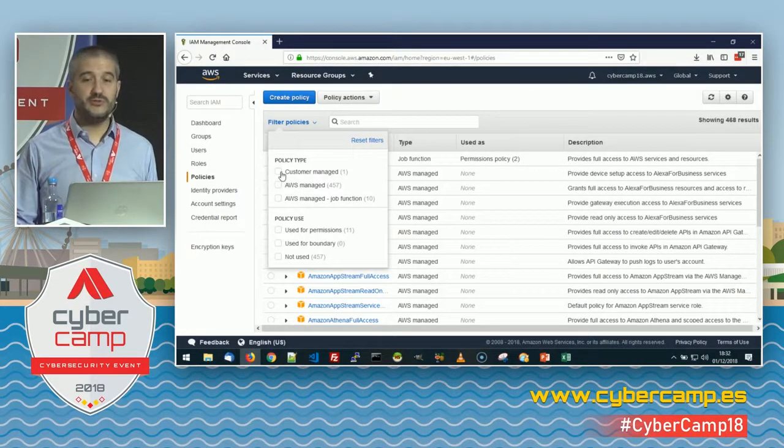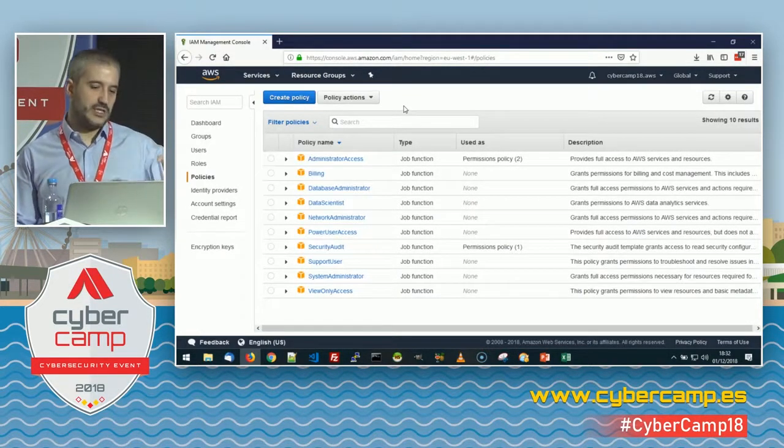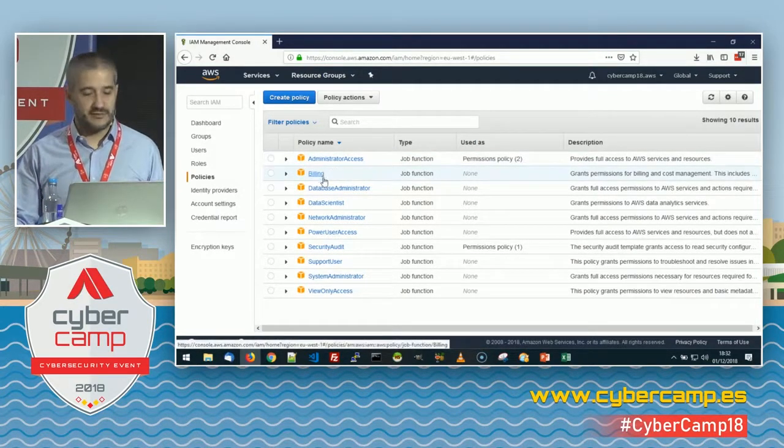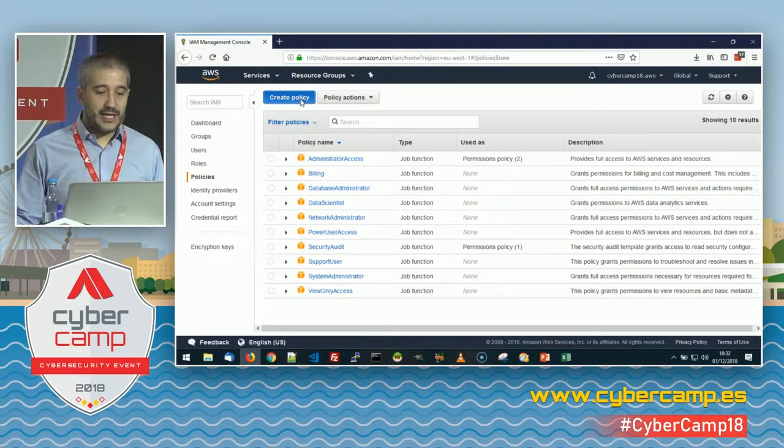So we filter those that have been managed by Amazon, those that we've managed ourselves, and only recently we've seen some policies that are kind of role-like policies. We have admin access, invoicing, database administrator. So this is more linked to roles than the permit itself.